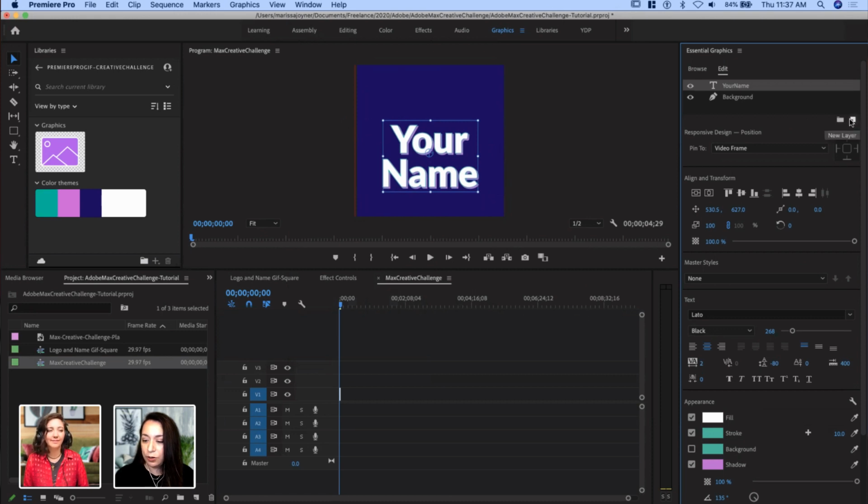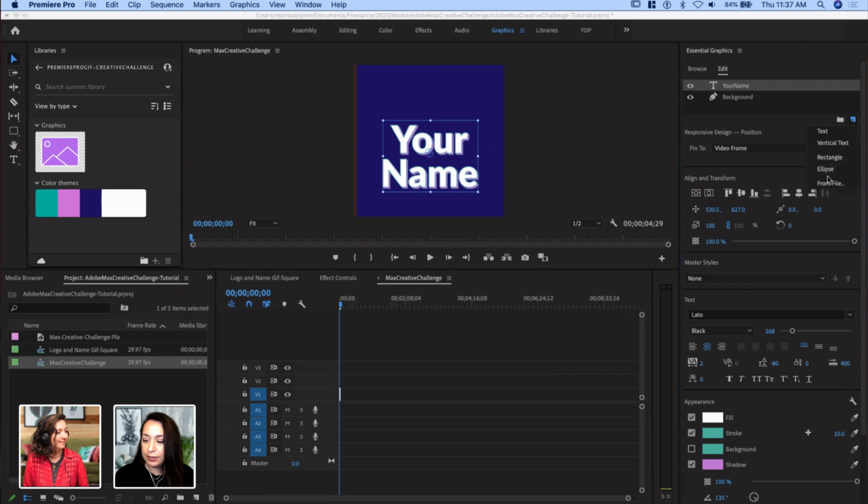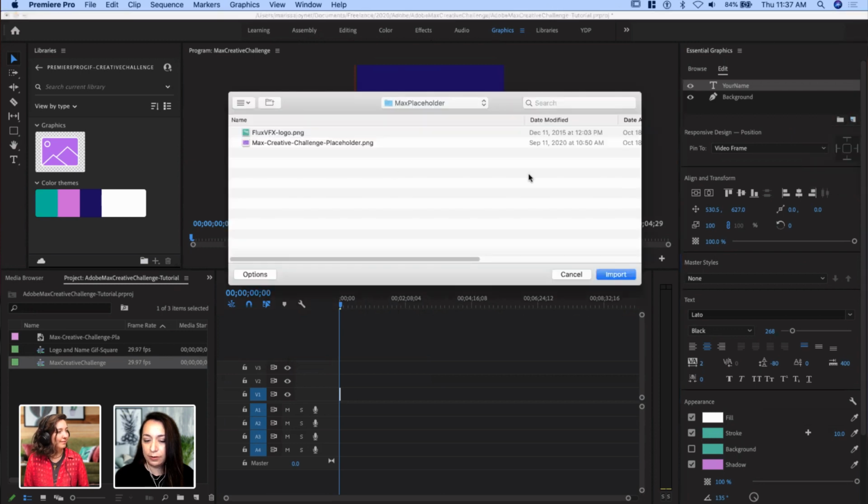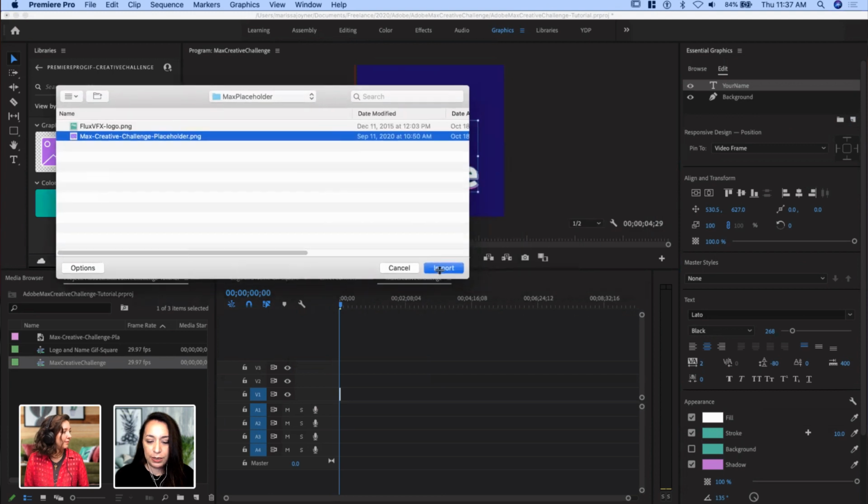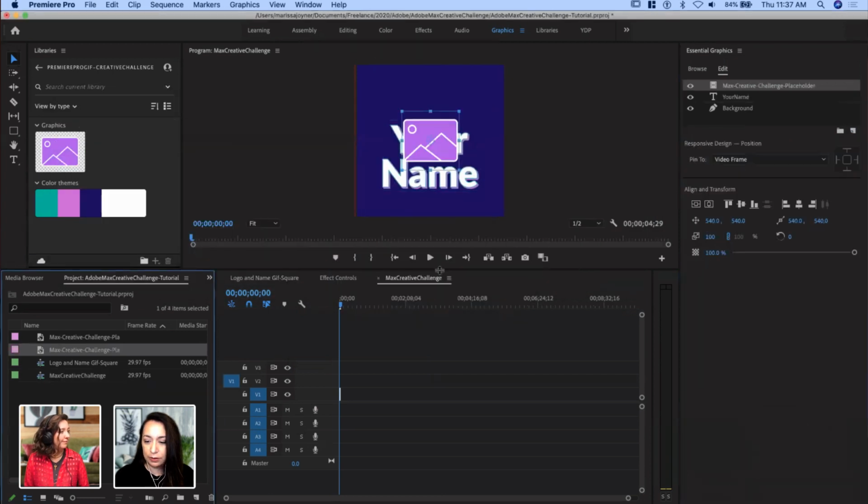So we're going to click on the new layer button and then select from file. And then I have my placeholder here. I'm going to click import. Nice. There we go. So what we're going to do with the placeholder is put it inside of a group.